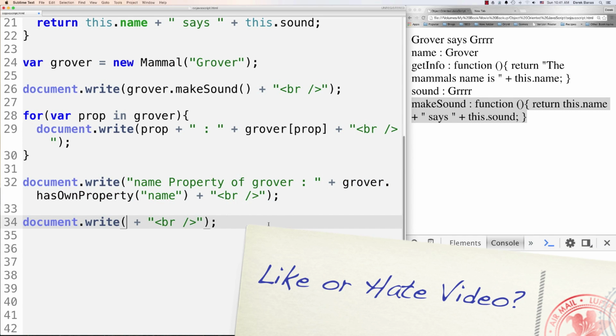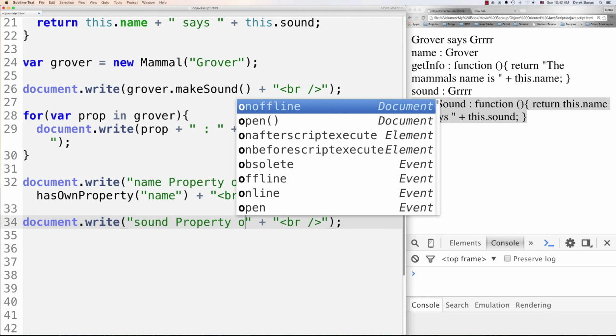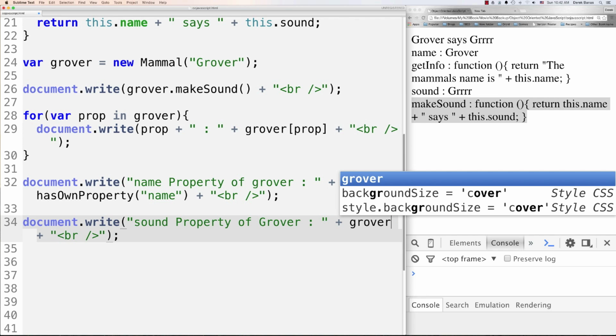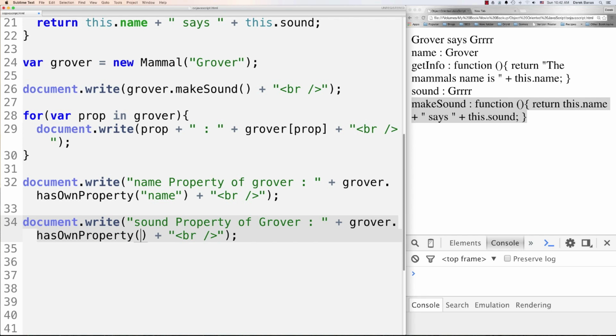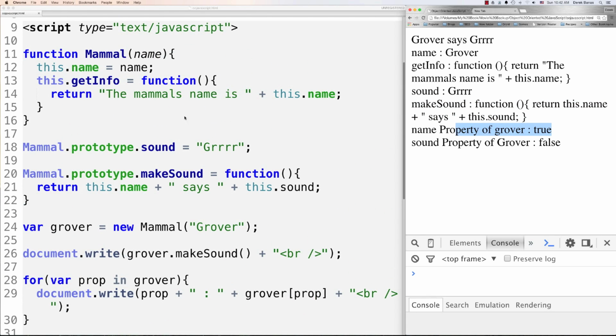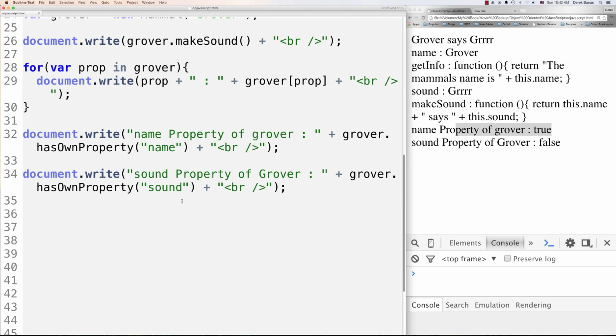Let's check if sound is a property of Grover, and to verify that again, we're just saying Grover.hasOwnProperty, and then we'll pass in sound this time instead. You can see name property Grover comes back as true, and the reason why is name is indeed in here. However, sound comes back as false, and the reason is we have that in the prototype. So that's how we can check those different things.